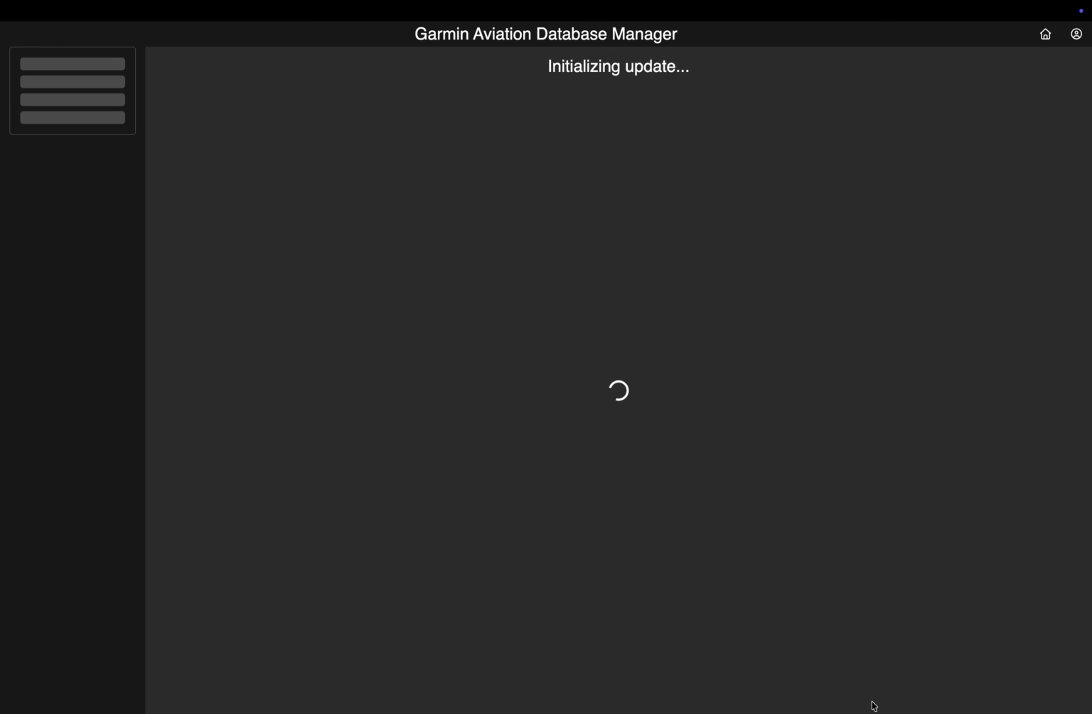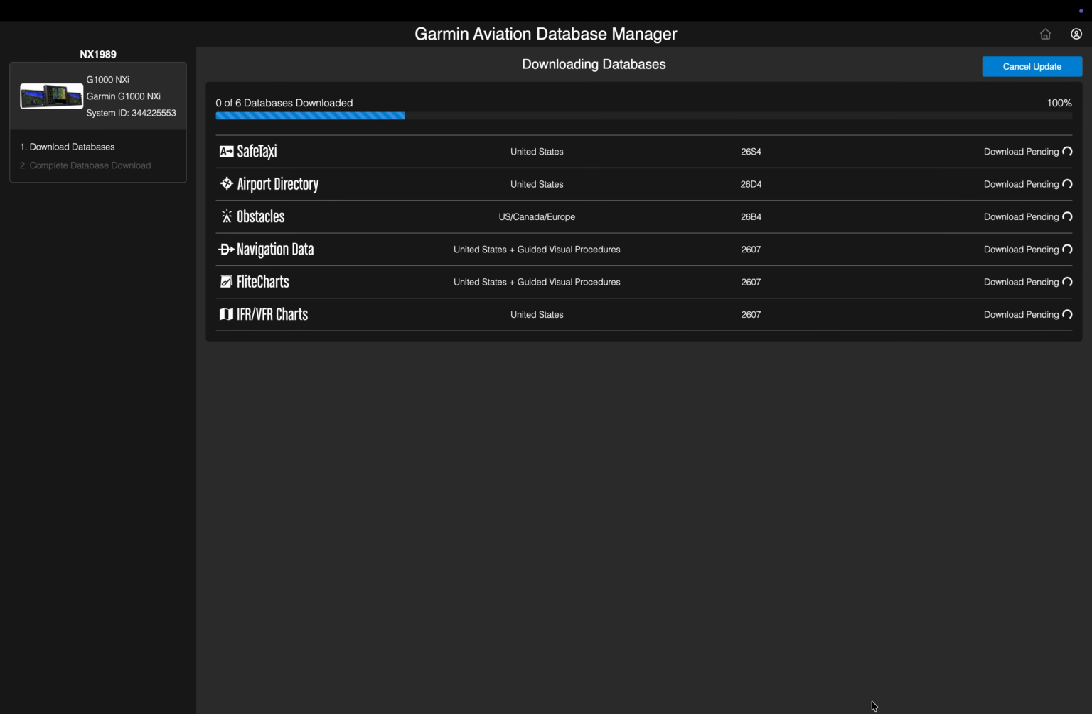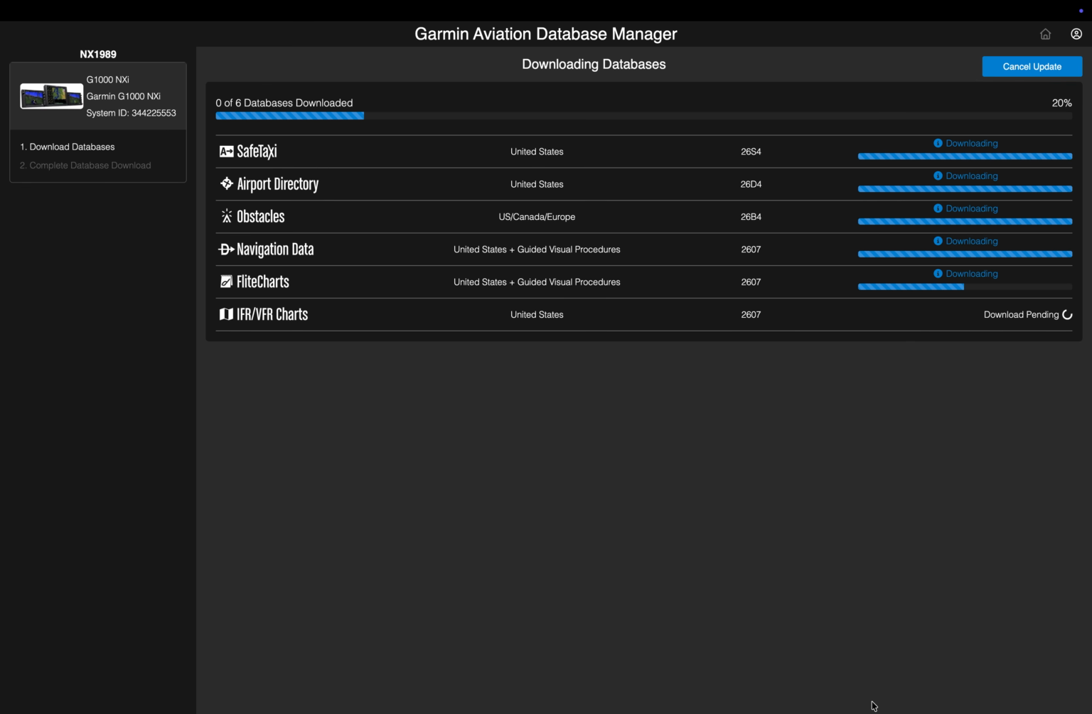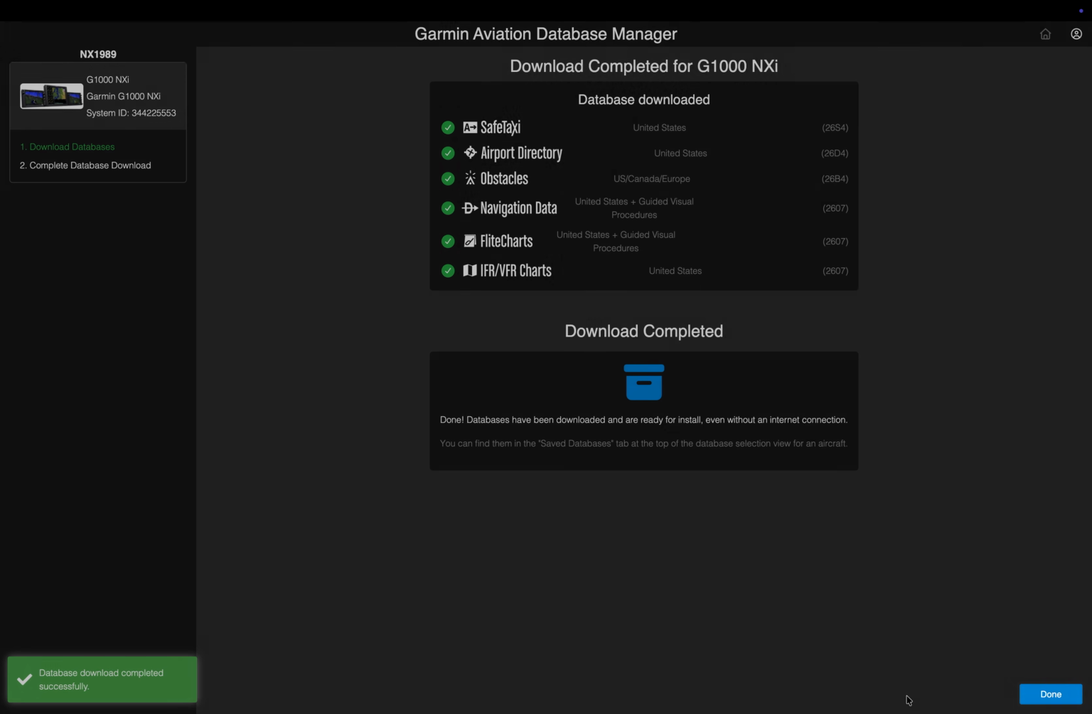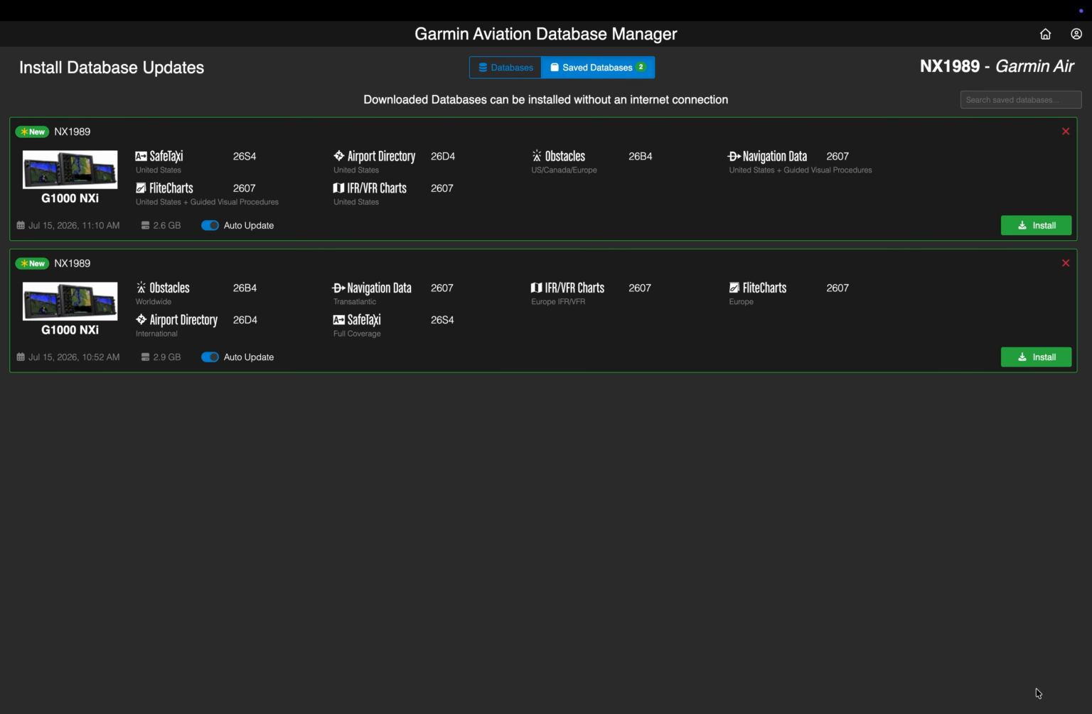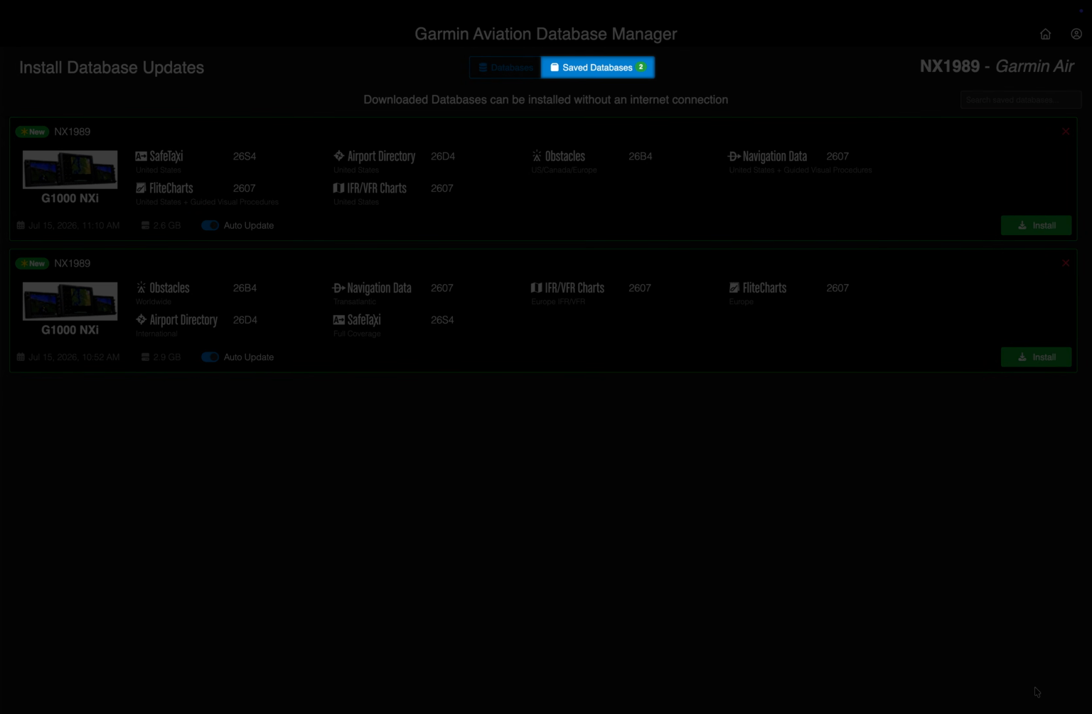The application will begin to sync with Fly Garmin and download the selected databases to your computer. When the download is complete, select Done. Your downloaded files are now available in the Save Databases section at the top of the application.